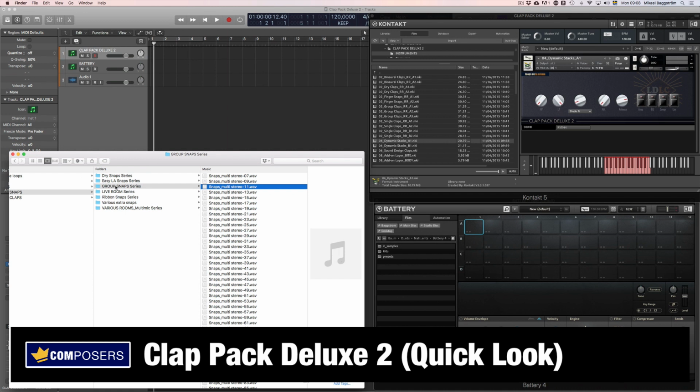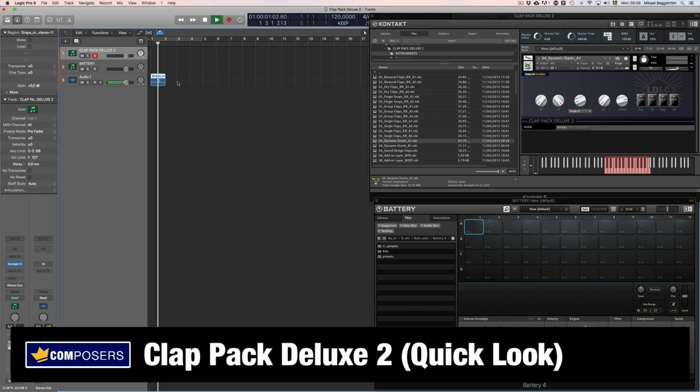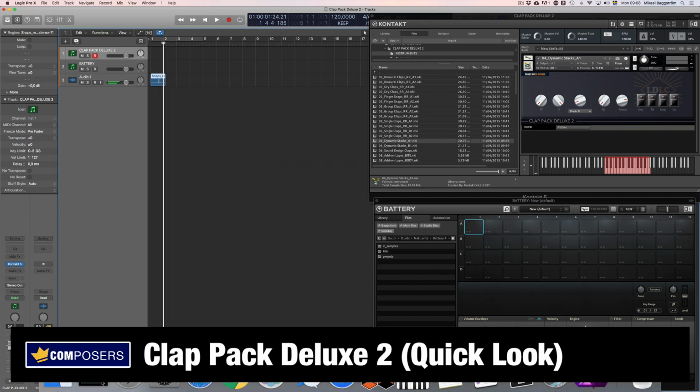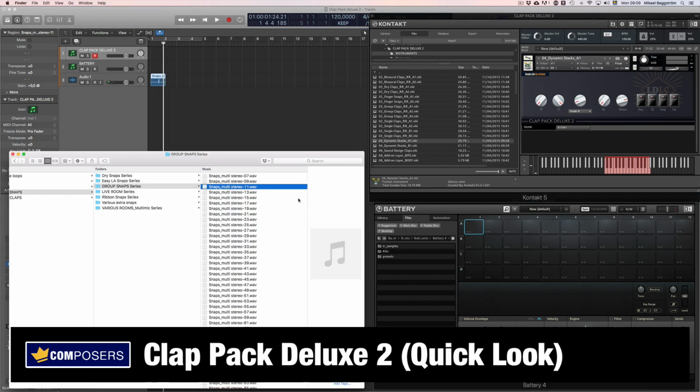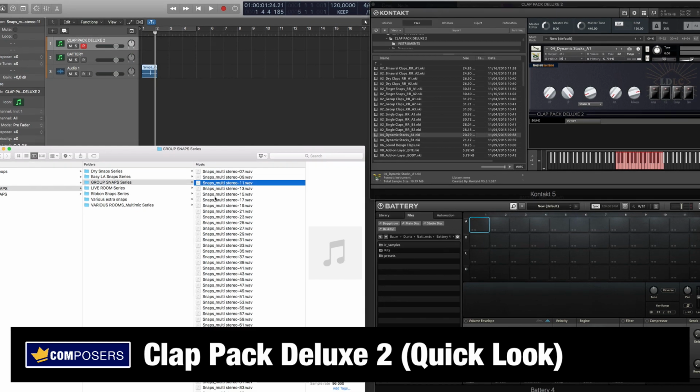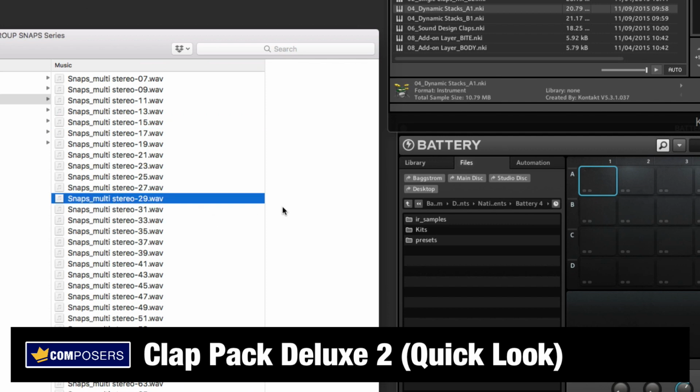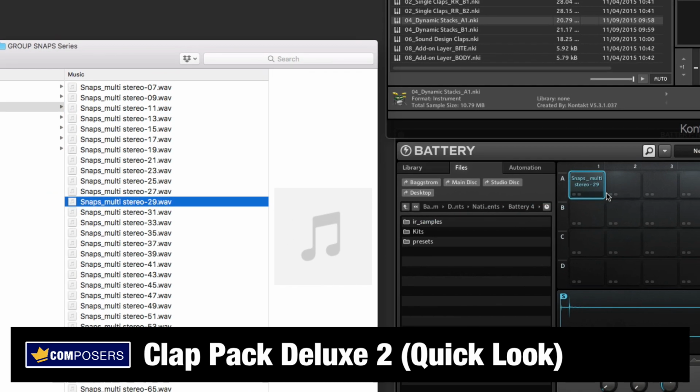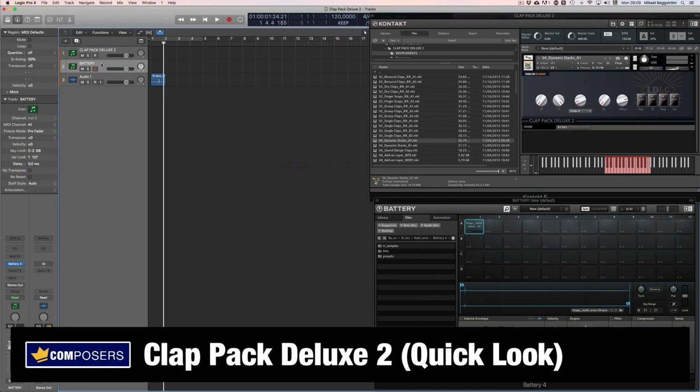Listen first, we have the group snaps. Okay, let's say you like that. Well, then drag and drop it as an audio track like so and use it in that way. Or, as I personally like to do it, is to use Battery to trigger one-hit samples like this. So let's say I find another one. Let's use that one. Then simply drag and drop it to a cell here in Battery so I can trigger that. Where are we? There, on my MIDI keyboard.